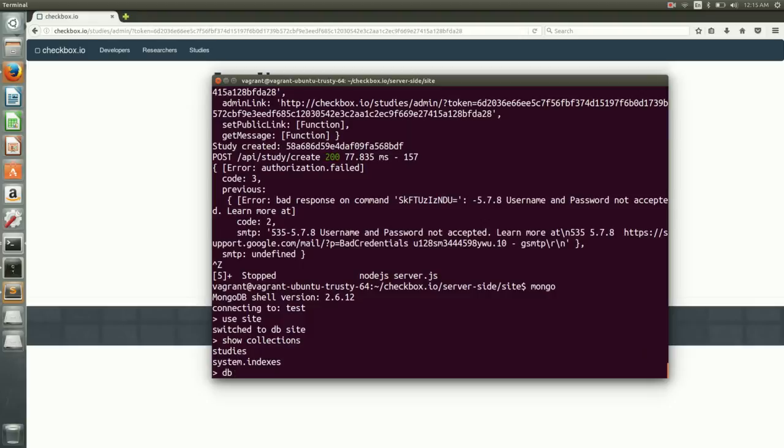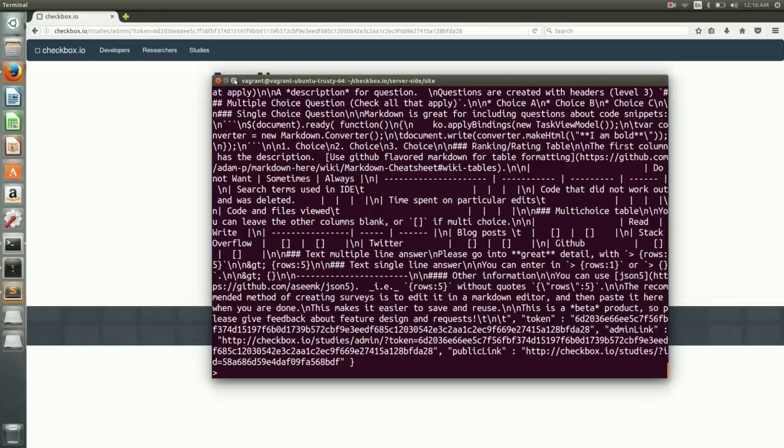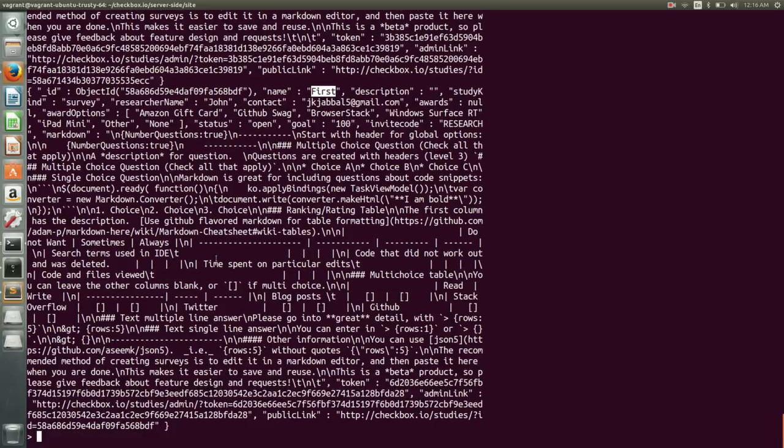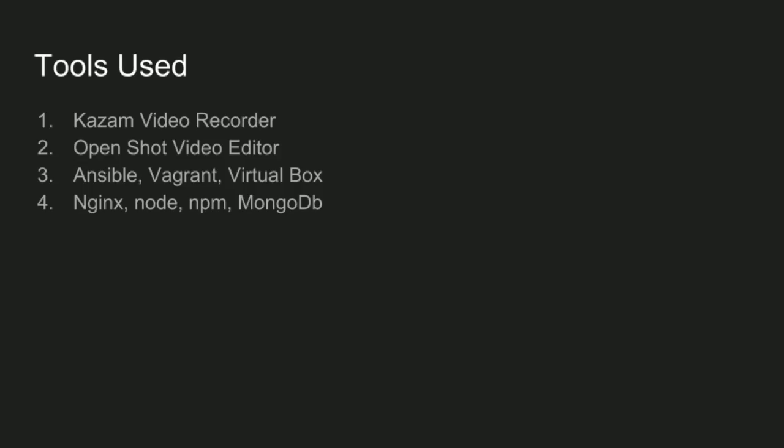To see whether the studies collection contains what I actually stored in it, I call this command. Although this looks complicated, you can see the object ID that was related to my form with a first name and the description that was given. So here we have successfully shown that my application was able to render and MongoDB was able to connect as well as store data from this. I hope this demo was successful. Thank you.